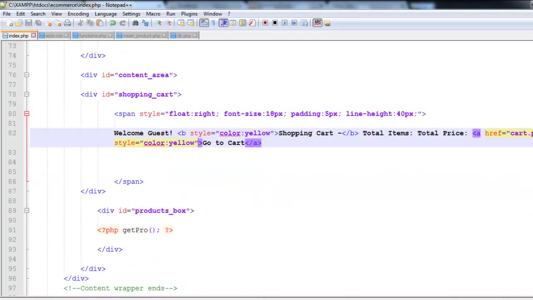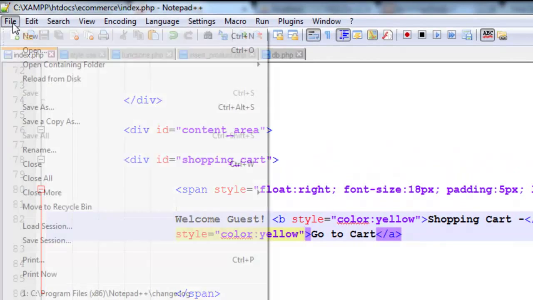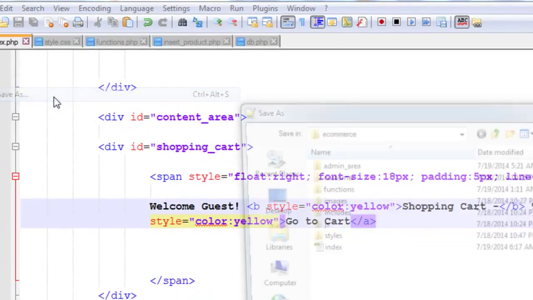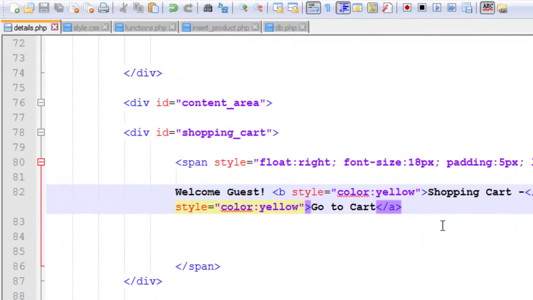Very simply, we can make a copy of this page, index.php. Simply go to the file menu and click Save As. Save As means you are creating a copy of this page, and rename it details.php. So this is the details page. Okay, now this has become the details page.